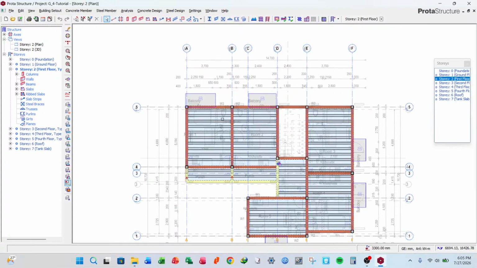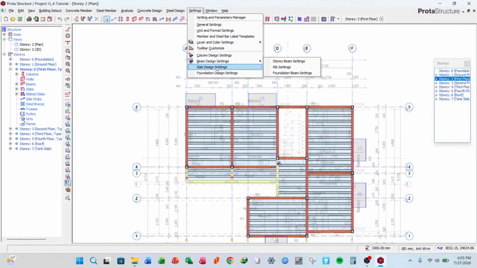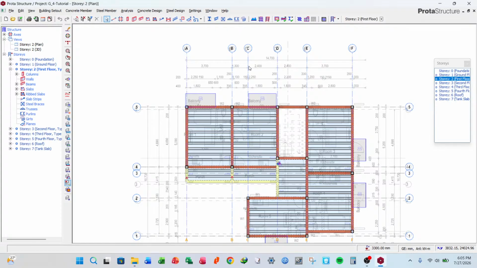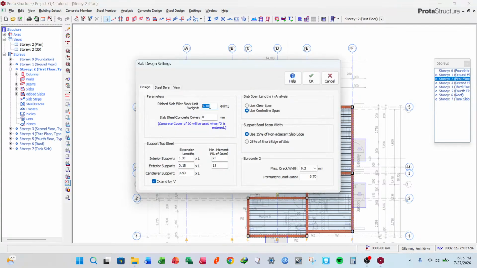Okay. So before you design any member, you have to first perform a few adjustments to the settings. So let's go to settings, slab design settings. Okay, and here this parameter we already saw how to change it. Concrete cover for slab we shall use 25. Then, if you want to calculate cover, you go to Eurocode 2.